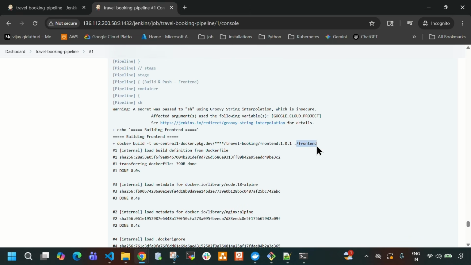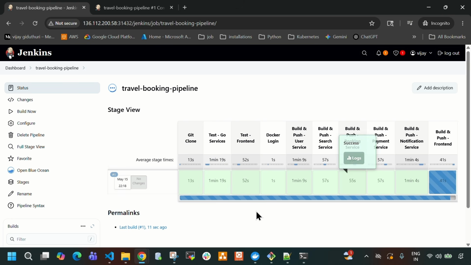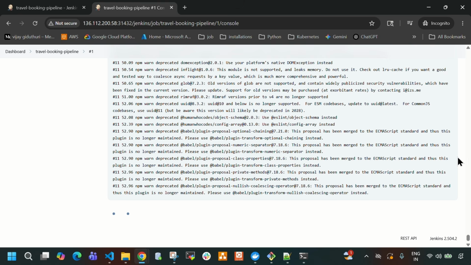Currently it has redirected to front end and now it is building the front end Docker image, guys. Okay. So let me come here. So here you can see it is building the front end Docker image right now. So from second builds, it will not take this much time, guys. It will build very fast using the existing cache. Let me come here. So let's wait for some time to build this front end Docker image.